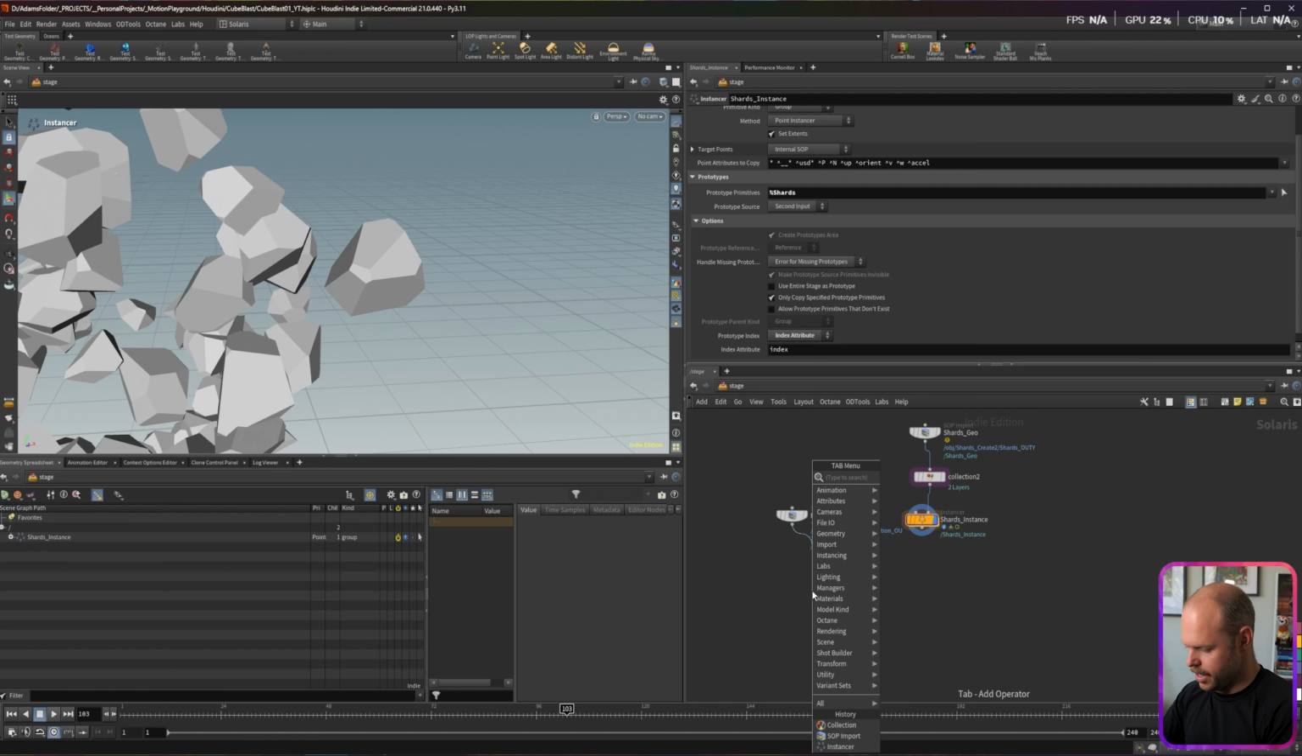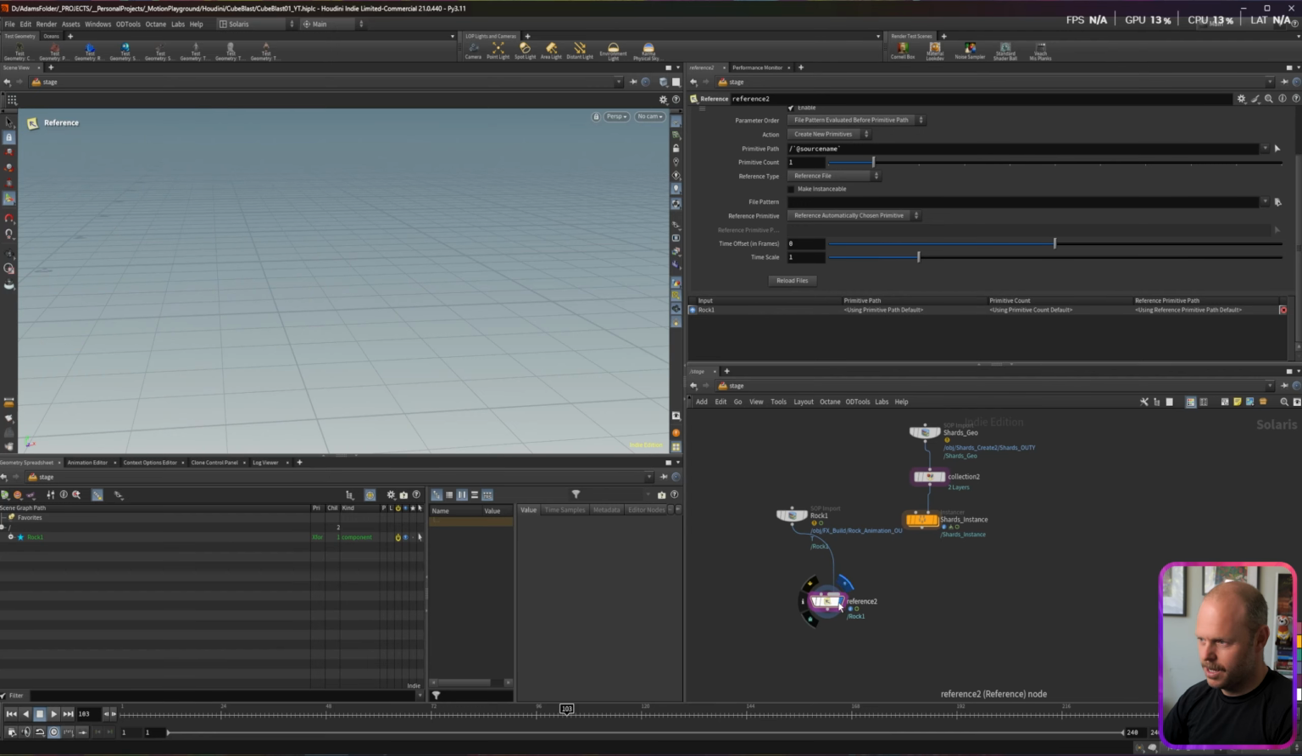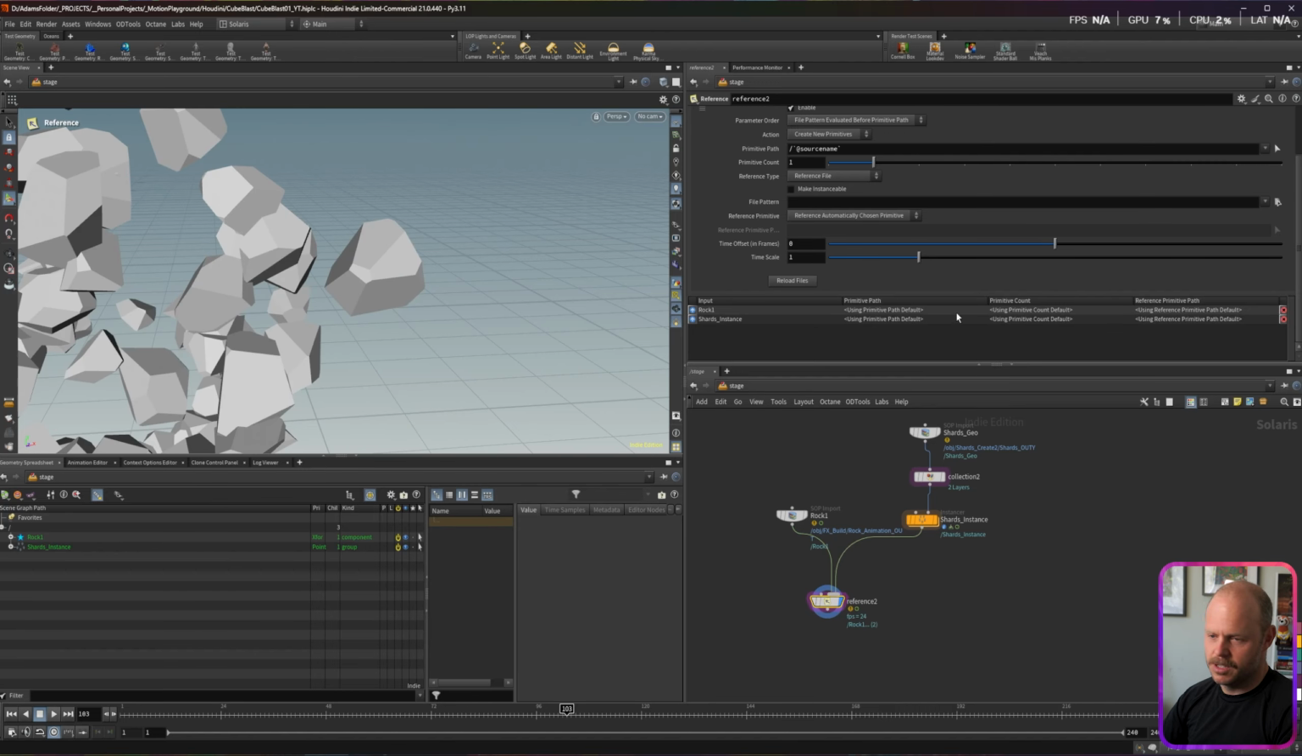The way I like to do that is with a reference node. Let's bring it into the import part, and let's bring them both in. This is where you have to type a little bit. Let's go rock / rock. Genius, right? And then for the shards, let's go rock / shards.